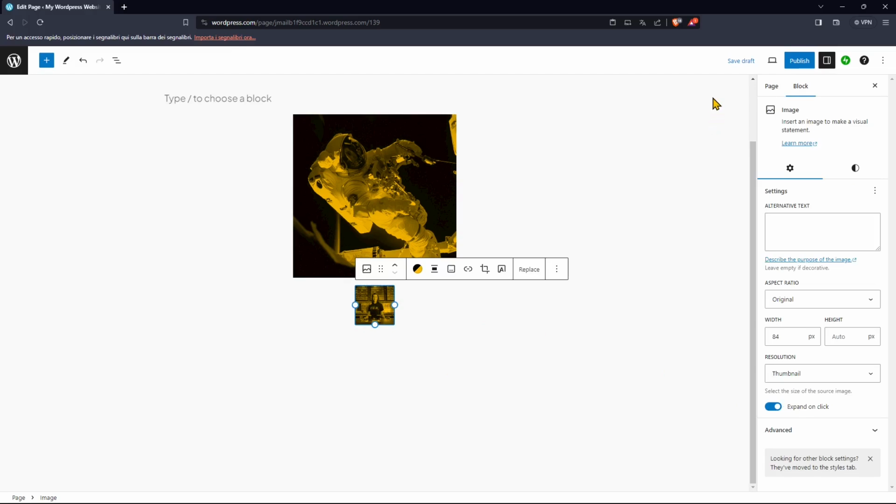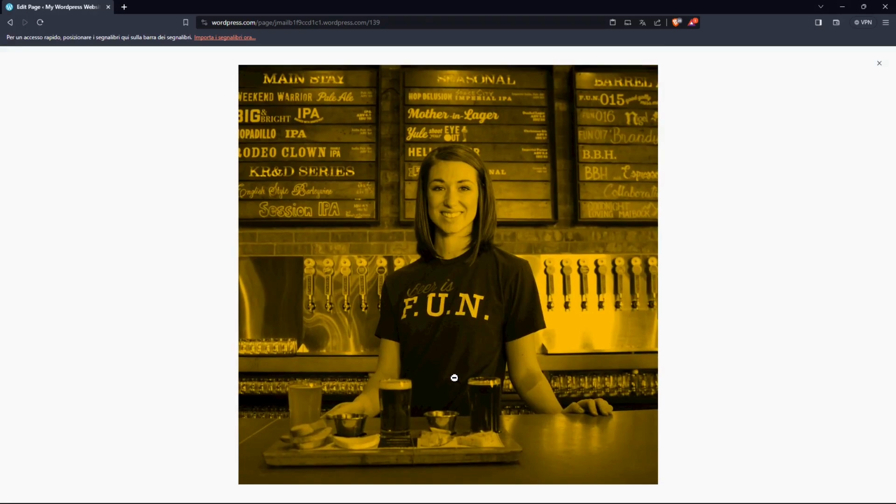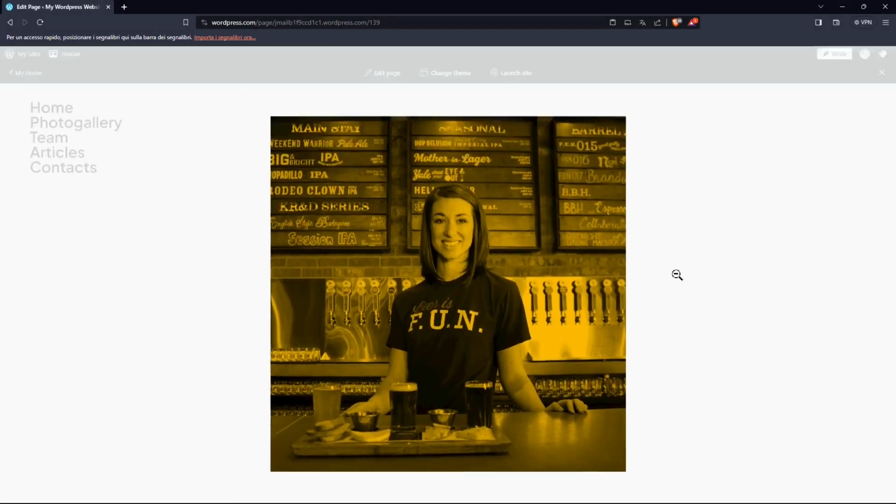Now I cannot see it right here, so I'm going to save it as a draft, or I can publish it. But I need to check it online. I need to see. So you can see I can view the preview down here. And if I roll over with my mouse here, the magnifier will appear. So if I click here, it's going to open the image. And if I click outside, it's going to make it small, which is really a nice effect.